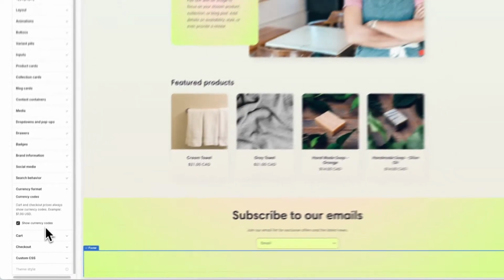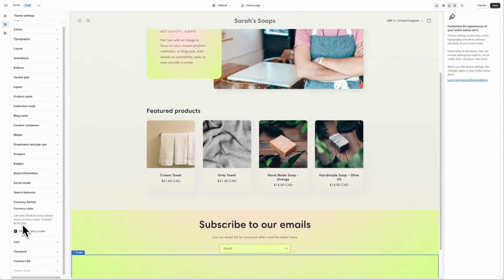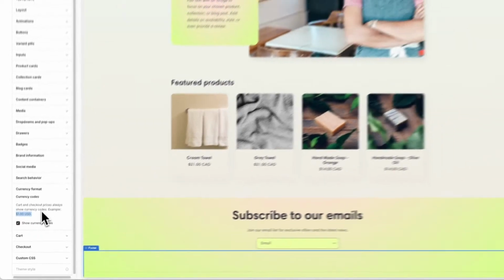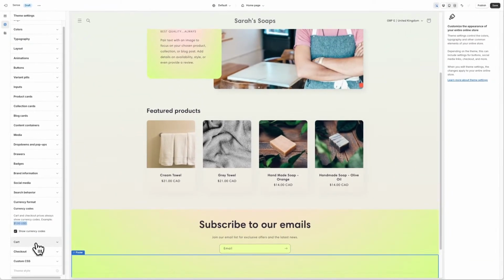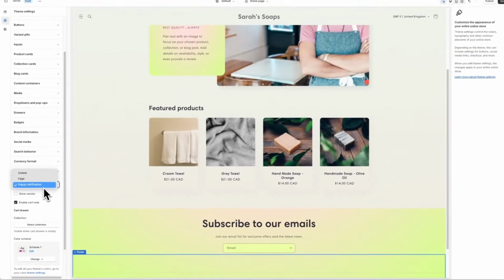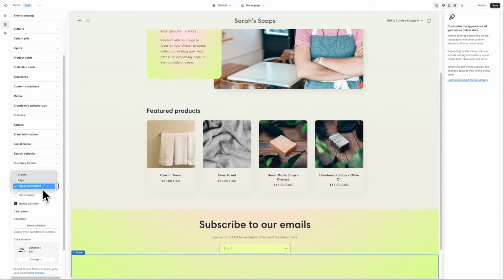So you could enable or disable that if you'd like. This is kind of how it would look for US sold. And then we have our cart, so we can choose what we would like our cart to look like. This is actually one that merchants ask about quite frequently, and it's a great option.